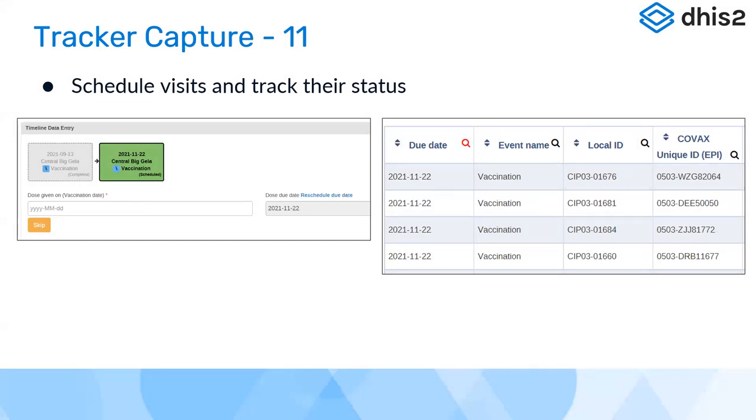And of course, the DHIS2 tracker supports scheduling visits and tracking their status. So for example, we can schedule an upcoming immunization visit for a patient, and we can also track who is due for a particular date. And in case there are dropouts, we can easily track them because we have this scheduled date functionality in DHIS2.